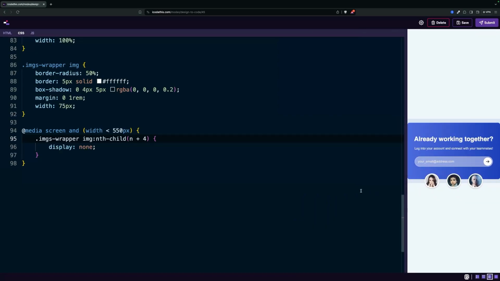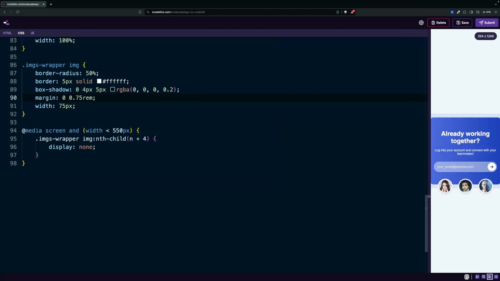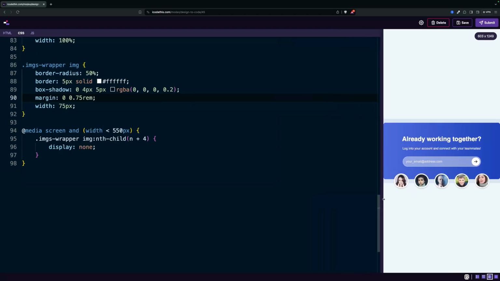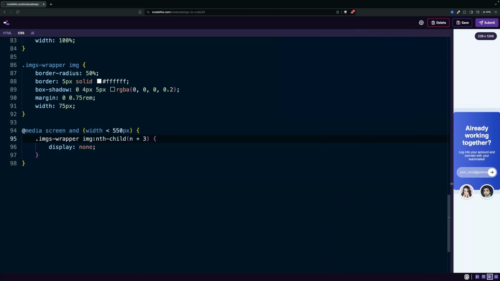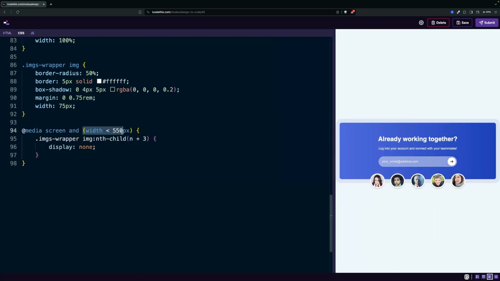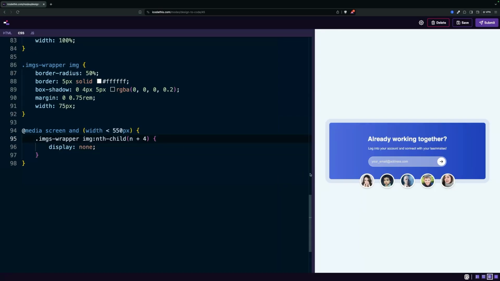We can also remove the margin maybe. Let's make it 0.75 rem, then they're closer, and we can go even deeper on mobile. Look at that. Beautiful. If you want, you can even remove more elements by saying n+3 here. So we can have only 2 on mobile. Or you could add another check to see if the width is less than 300 pixels, and then remove another element. But for now, we're going to keep it like this.